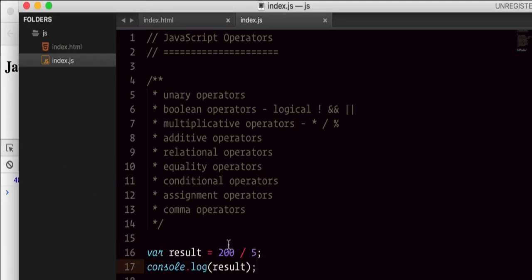Multiply, divide, but this modulus might be a bit confusing. It represents a remainder or leftover. Okay, that's a good word. Leftover. For example, if I divide 200 by 5, it's 40, right? So 5 times 40 is 200, so there is nothing left over.